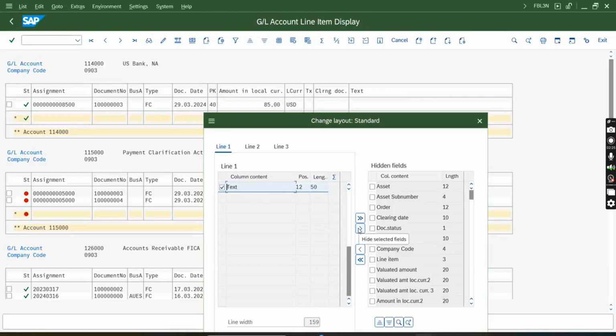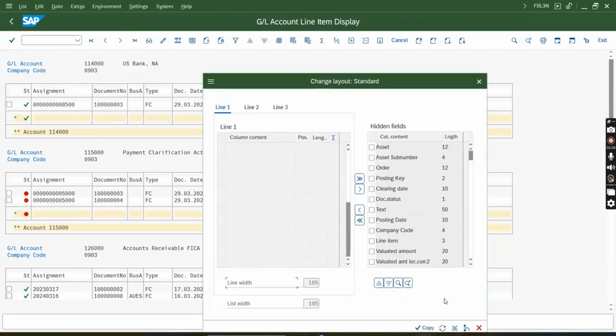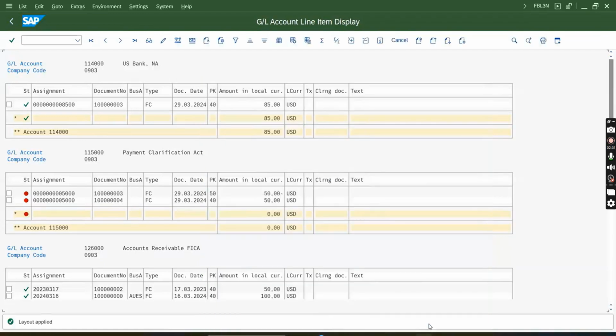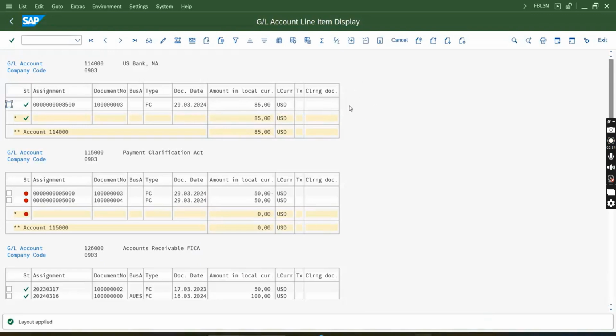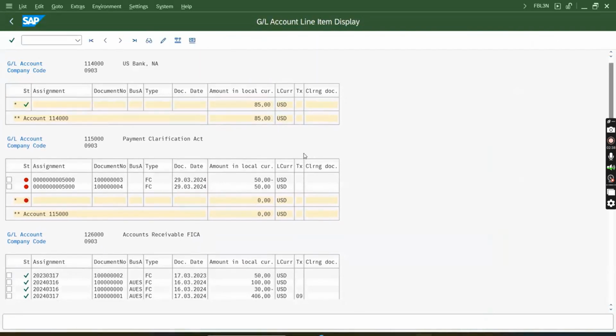So I'll just click on this hide selected fields button. And with this, I click on copy. So posting key and text field are gone, I mean, those fields are hidden now. Okay. Instead, new fields can be added.